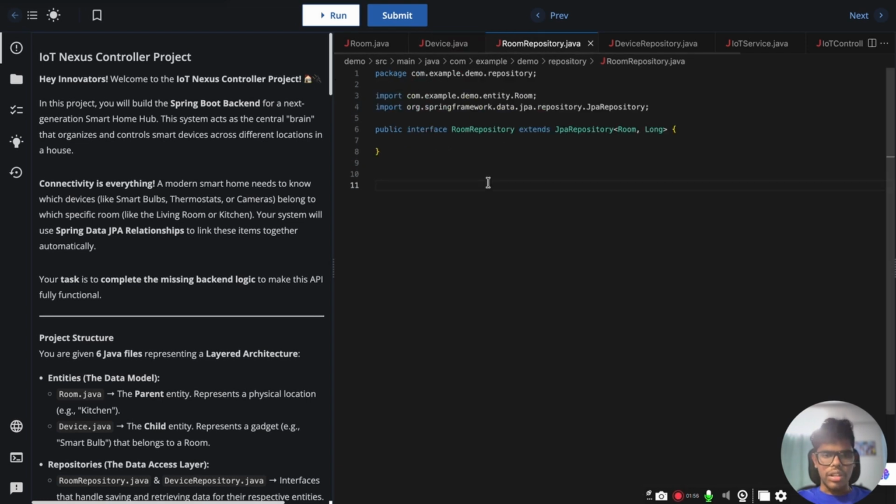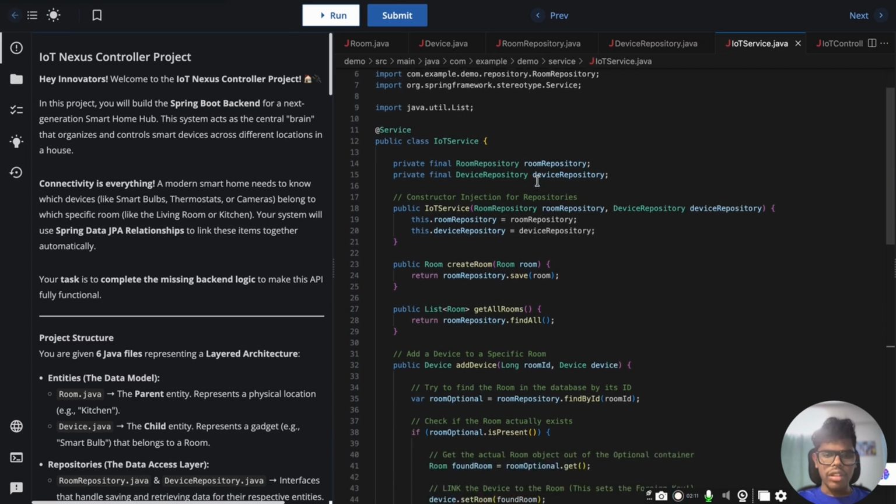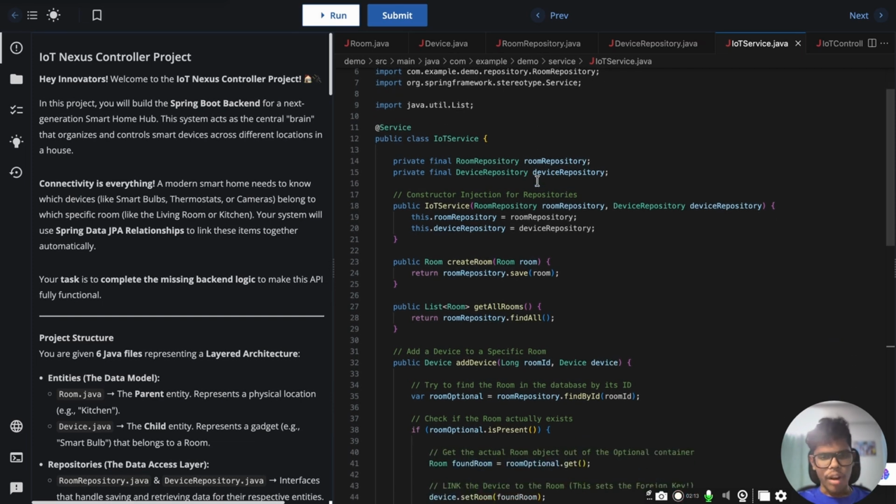Next comes room repository. This room repository extends the JPA repository, which contains the room, and the device repository contains the devices list. Again, this also extends the JPA repository. So these are the two repositories we have. Next comes IoT service. In this service, first we have the constructor injection for repositories. We have to give constructor injections for both the repositories so we can access both of them.